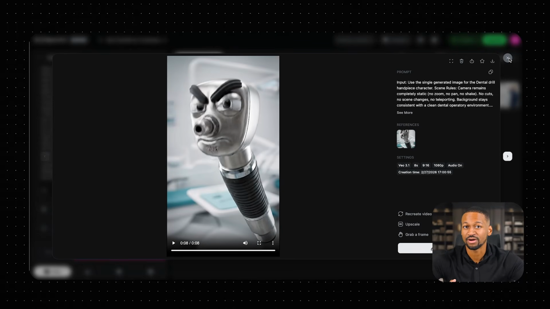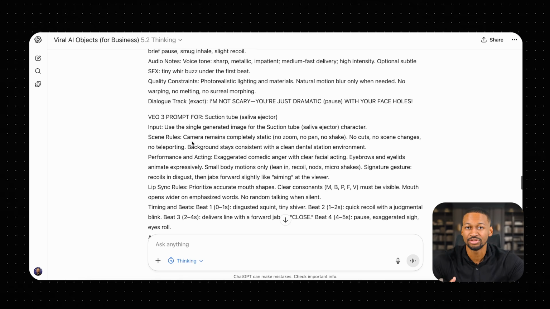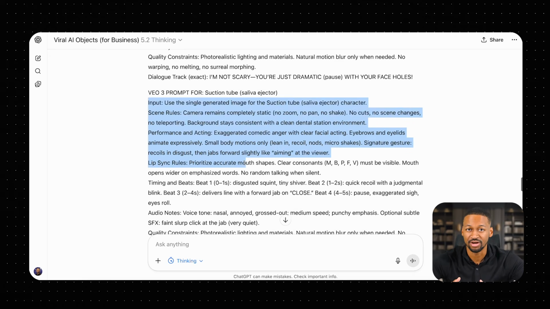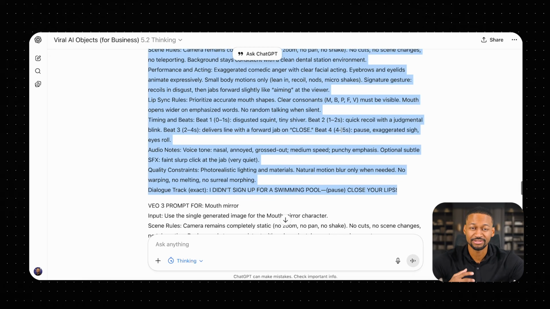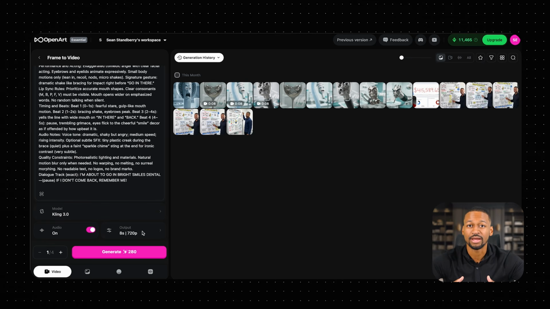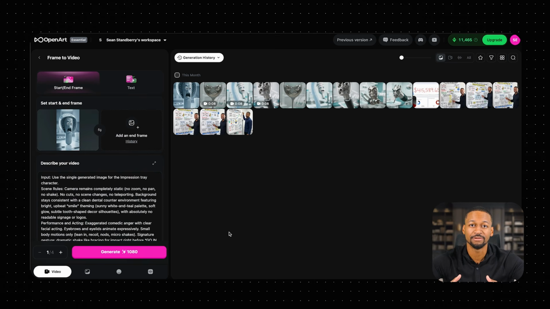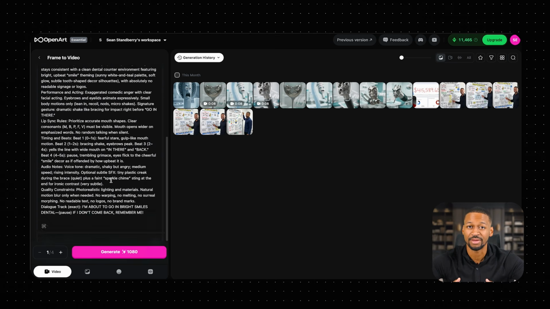First, I go back to OpenArt and use another image prompt from the project to generate a new character image. Then I go back to my ChatGPT project and tell it to slightly edit the VEO3 prompt so that it promotes a business called Bright Smiles Dental. You'd swap this out with whatever your client's real business name is. I go back to the video section in OpenArt, paste in the updated prompt, and this time I select VEO3 again, since that one gave me my favorite output.